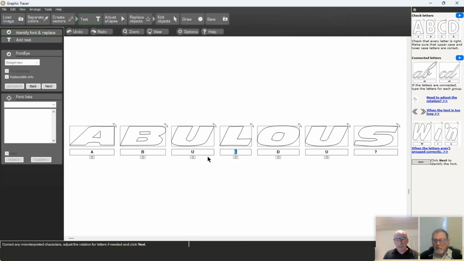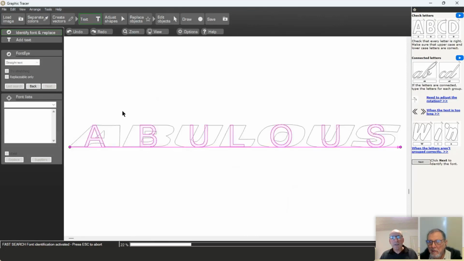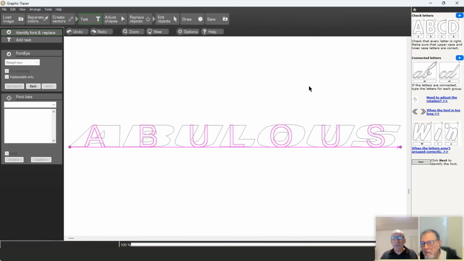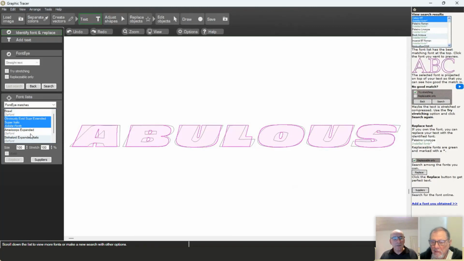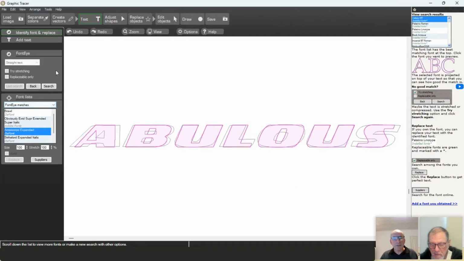I'll click next here. And this time the program won't be able to identify the font because somebody has stretched the text. So you can see the best option the program suggests is Brawl. And then you have other options here, but none of them are close.